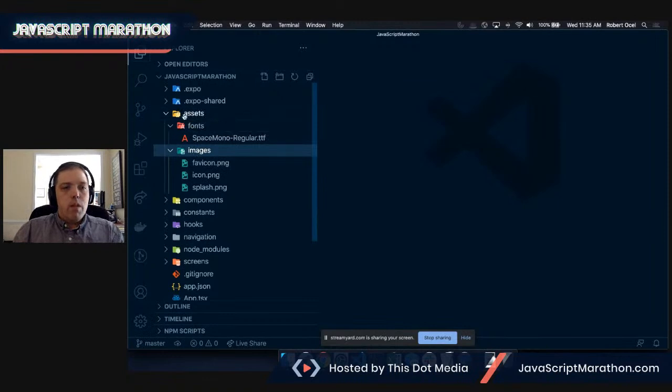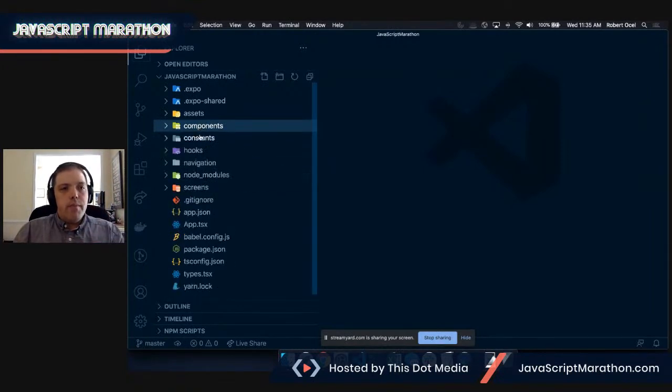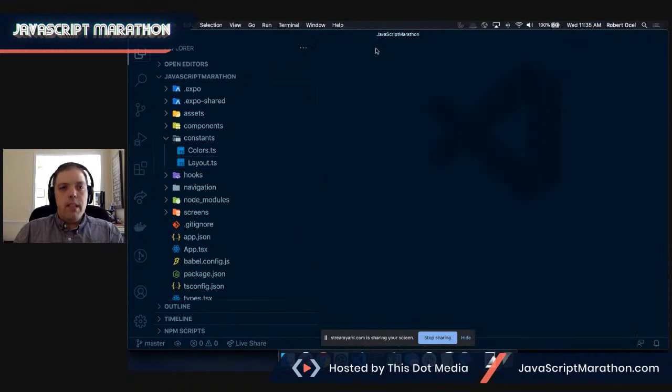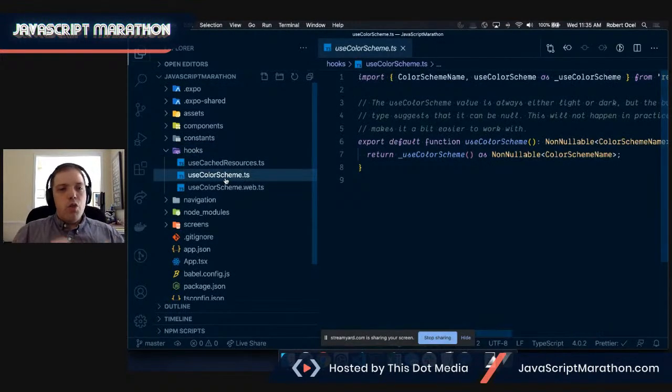All right, so that's our assets folder. Then what they give us is a components folder. These are, again, the smaller tools that we use to build things out. They give us a constants folder, which they use for constants, for colors, for layout, those types of things. They've given us a hooks folder. What's interesting about the hooks folder is they gave us this use color scheme hook, which they use to connect to the light and dark themes and things like that.